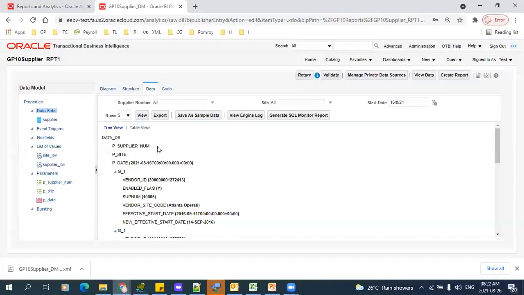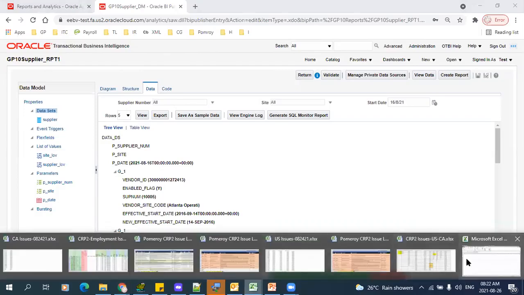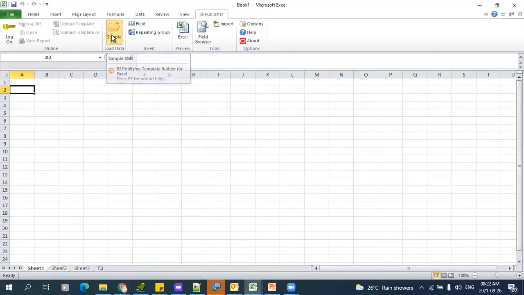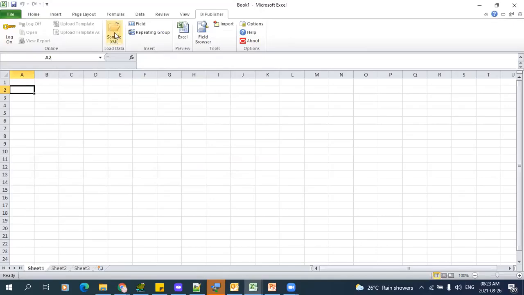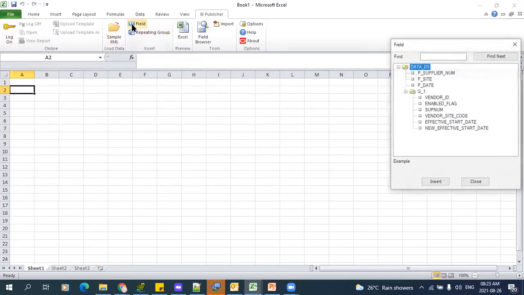Now I'm on the Oracle application screen. Yes, yes. So this is our XML tags. When you click on export, it will download XML tags to the local machine. Now navigate to the Excel and just click on the sample XML here. Just upload the XML tags, whichever you have downloaded. Just click on the field so that you can see all your XML tags here. This is the data DS followed by the parameters. This is group 1 followed by your columns.